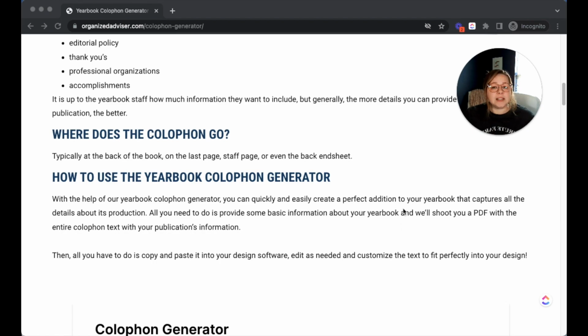The other thing is there's only a limited number of fields in this generator. So if you have more colors, more thank yous, more shout outs, whatever, go and add those in later. This will give you just a basic overview of what you need to include, and then you can always tweak it once it spits out the colophon.